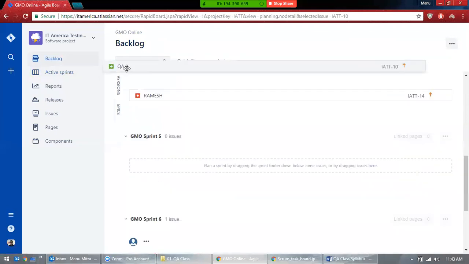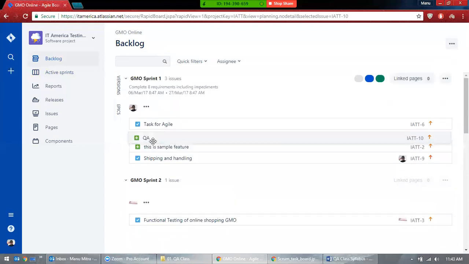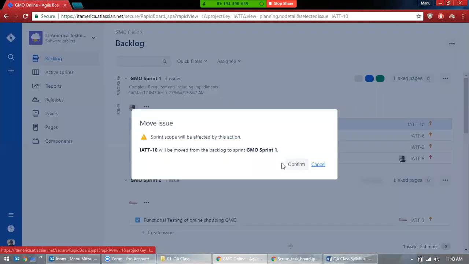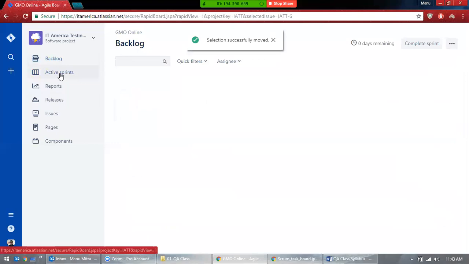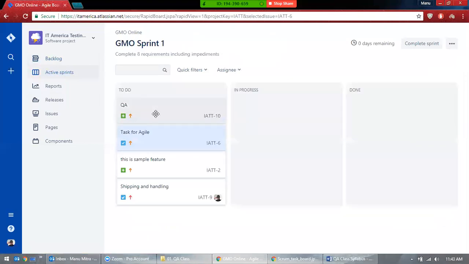So that means this is my backlog, and I'm going to the first sprint. Okay, my first sprint, confirm it. Let's see what happens. Let's access sprints. Go back here, and here you see. Okay, so that's how you can add it.